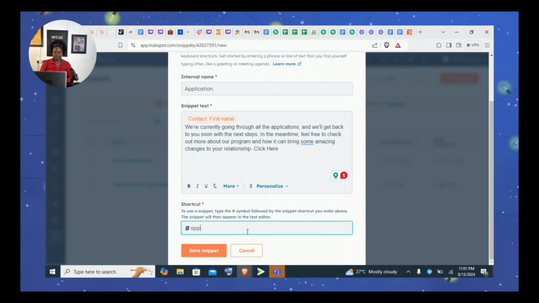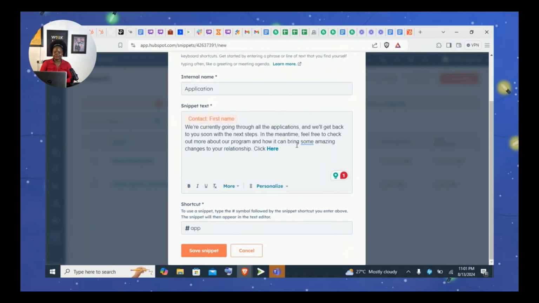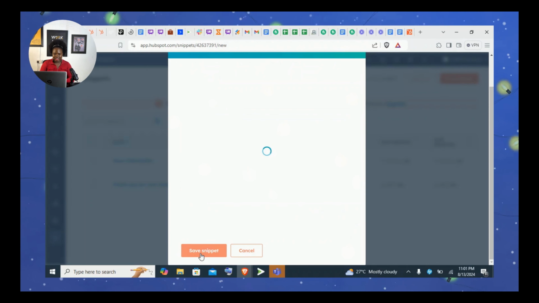After checking everything and you like the way it is, you can also make this text link somewhere. You can click on insert link, and the link text is going to be here. Then you can make this go to a URL. Let's imagine that I want it to go to google.com. So you can apply that, and that means when they click on this, it is going to take them to Google. You can do the same to wherever you want them to be led. Then you can save the snippet when you are done.